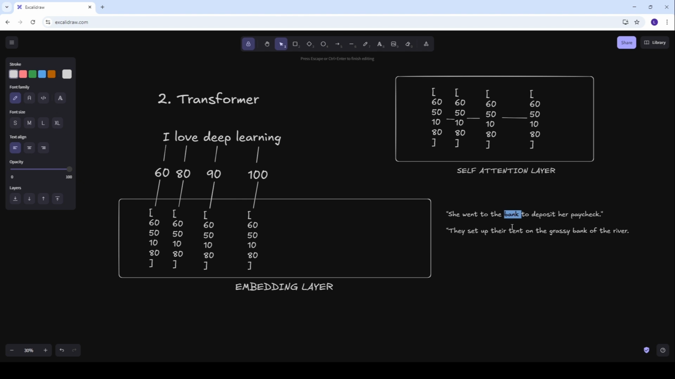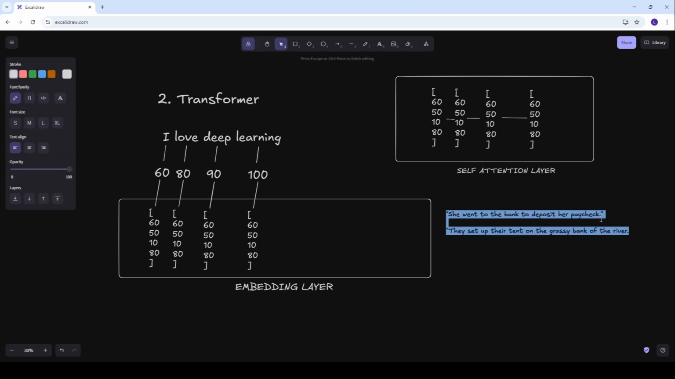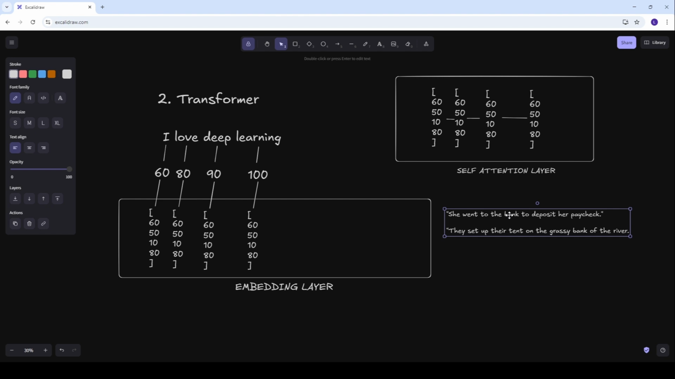Similarly, in this sentence, maybe bank is some piece of land at the side of the river. So how do we know that this bank and this bank are not the same? Because we looked at other words in the sentence. So similarly, your sentence is passed through self-attention layer, and in the self-attention layer, the context of the word is identified.